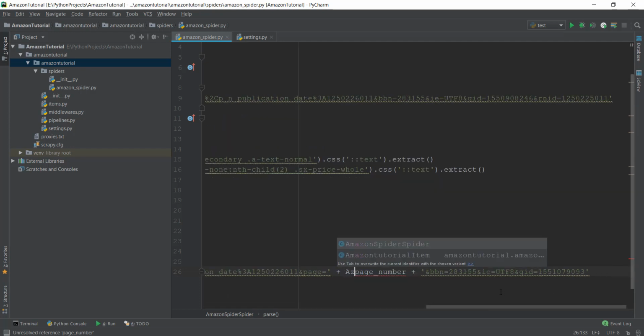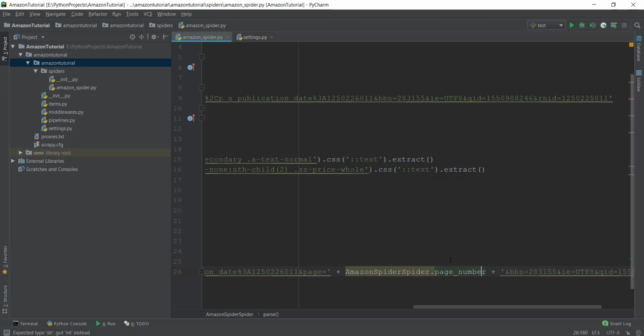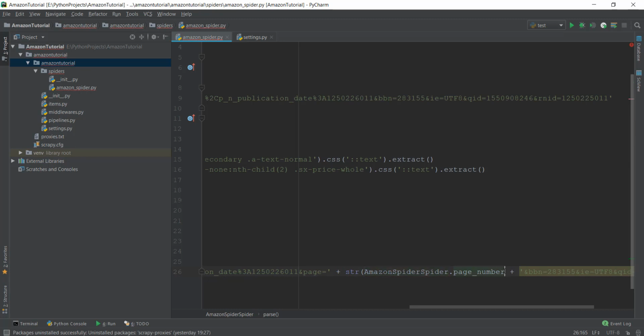So we're just going to write that Amazon Spider, and then we're going to add a dot operator, and this will make sure that we refer the right thing. And then because this is an integer and the URL is a string, that is why we'll convert this integer into a string by putting in parentheses over here.